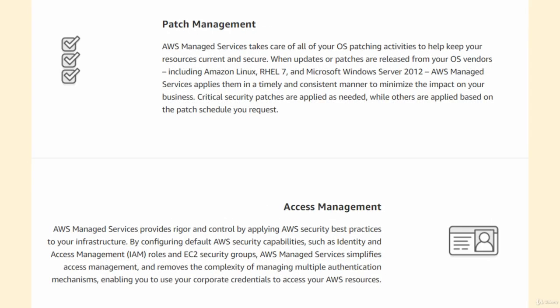We can have patch management for different environments, say OS vendors like RHEL, Red Hat Enterprise Linux, Microsoft Windows Server, Amazon Linux AMI, and different patches that could be used timely and consistently to minimize the impact on your business. We have access management to provide rigor and control by applying AWS security best practices using authentication with IAM, identity and access management, or EC2 security groups, or other managed service that simplifies the access management and removes the complexity of managing multiple authentication mechanisms to your corporate data.